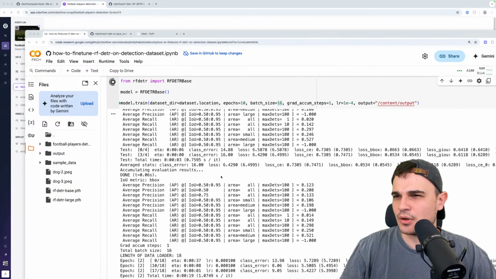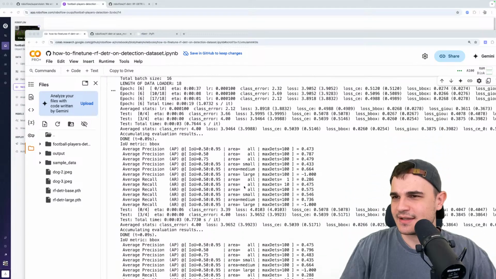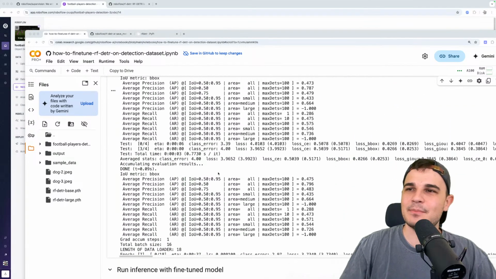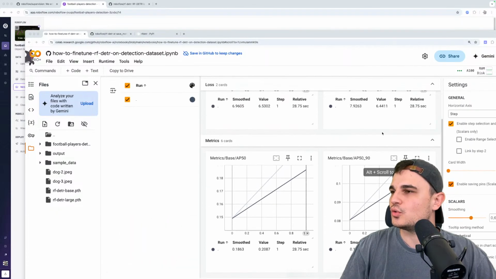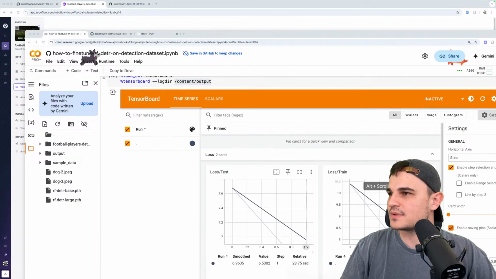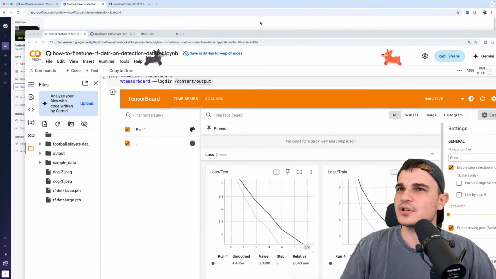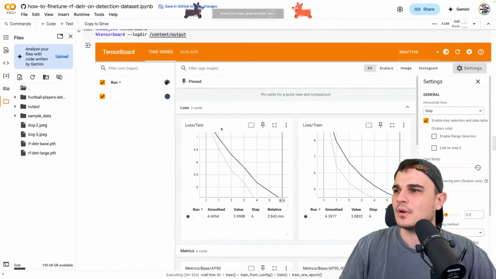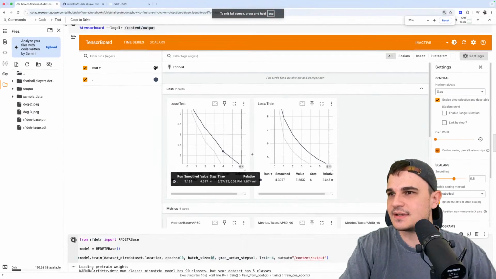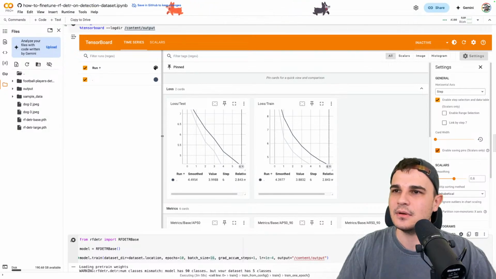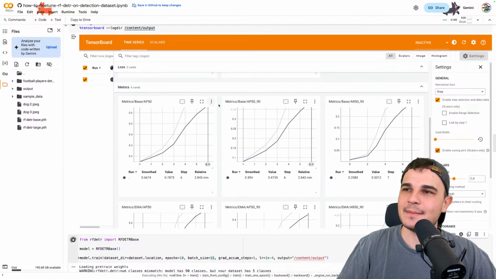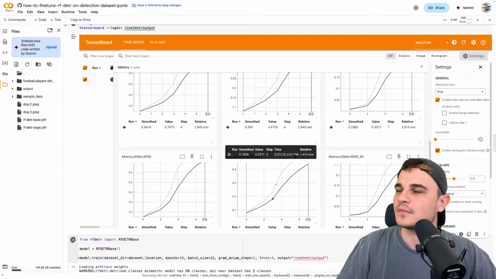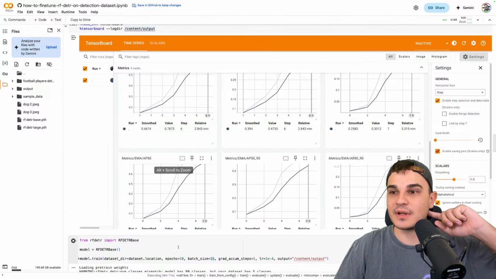Cool. Okay, so the model is training, as you can see, fairly fast. We are already at epoch pretty much 8, because we number them from 0, not from 1. Let me just refresh that once again. Yeah, you can see that the loss is still going down nicely, and our metrics like mAP and mAR are going up.